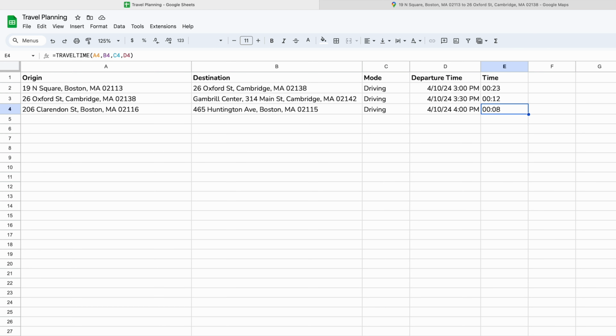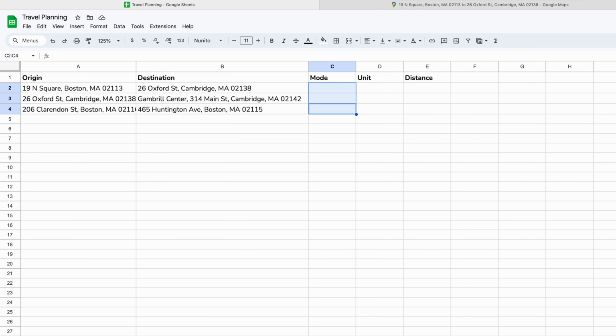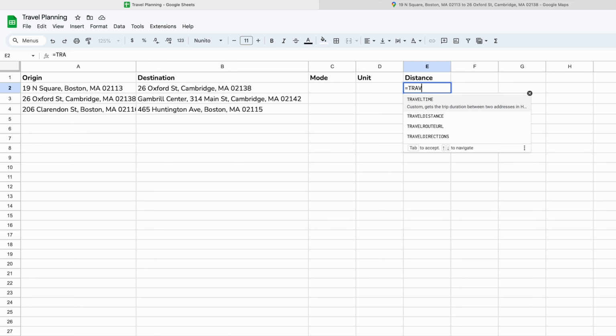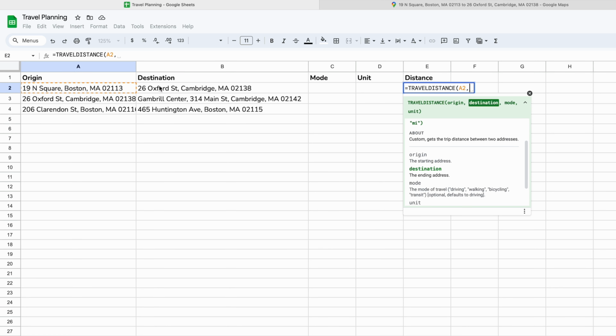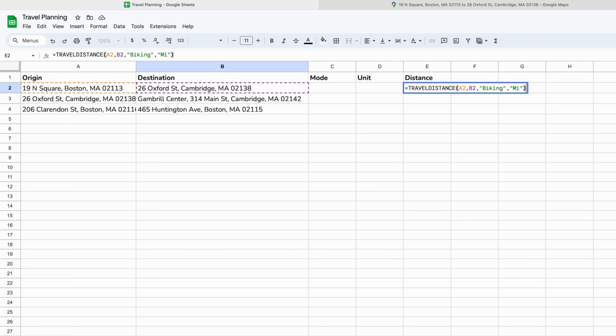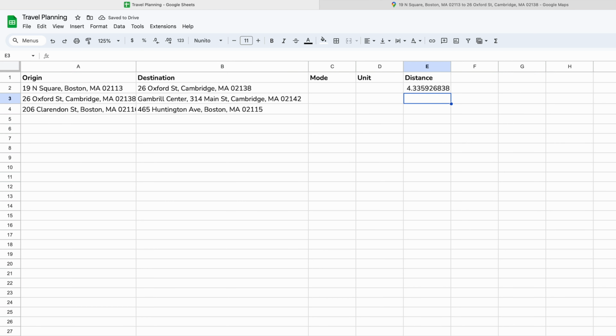All right, let's take a look at travel distance. So we'll go to the distance worksheet. We'll type in travel distance. Do a little bit of the setup that's similar to the last one. So that's origin and destination. And here we'll type in a mode. We'll say biking. And then for the unit, we'll say miles. And it says 4.3. So we'll drag that down and we'll make a little change on this once we drag it down.